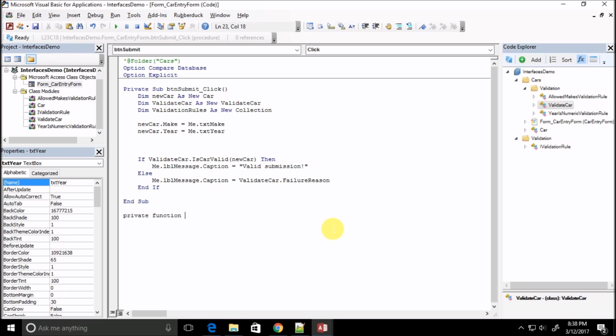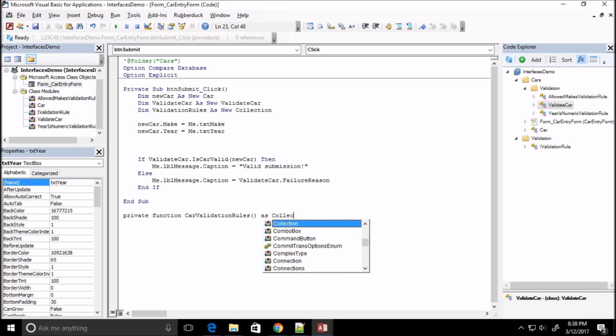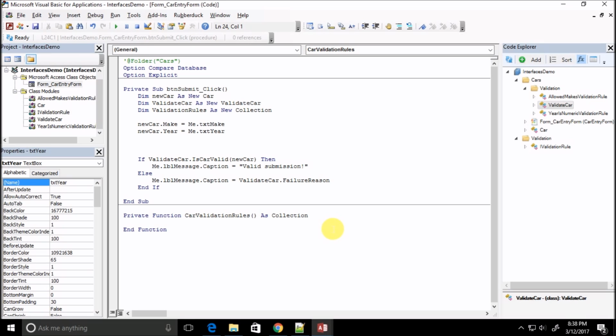So I'm going to do private function. I'm going to call this car validation rules, and it's going to return as a collection. Okay. Now, since I'm not going to be dimming a validation rules anymore and passing that into this isCarValid function, I'm just going to pass in this car validation rules function itself, and the results of this function are going to be passed into the isCarValid function.